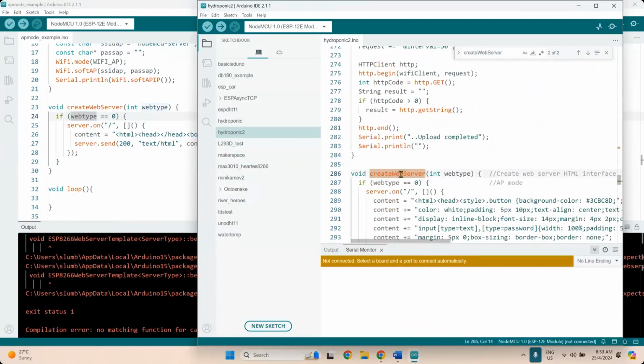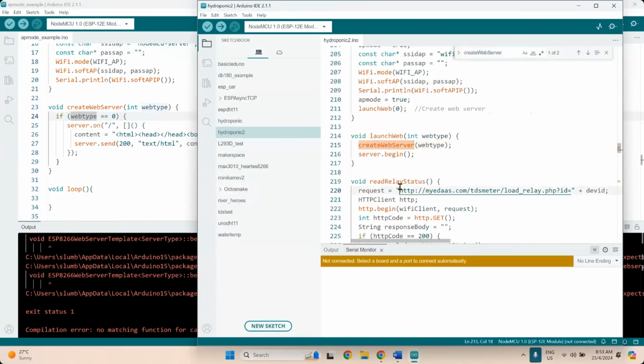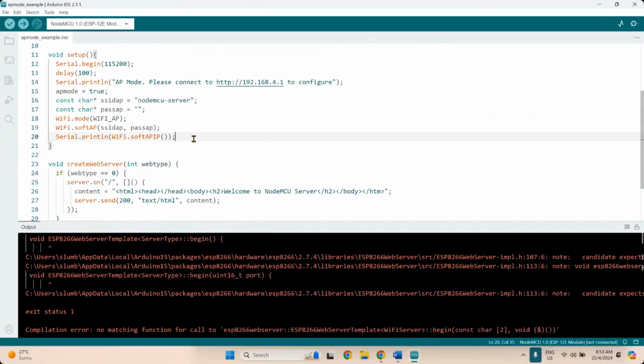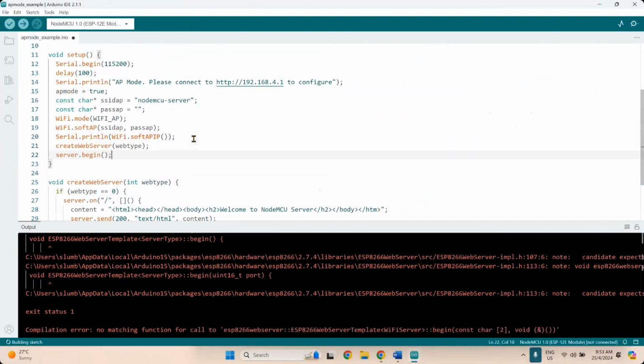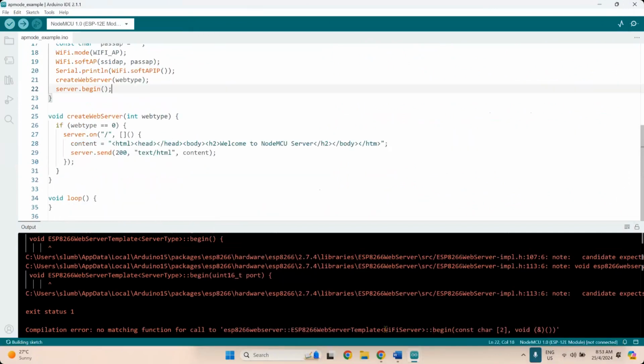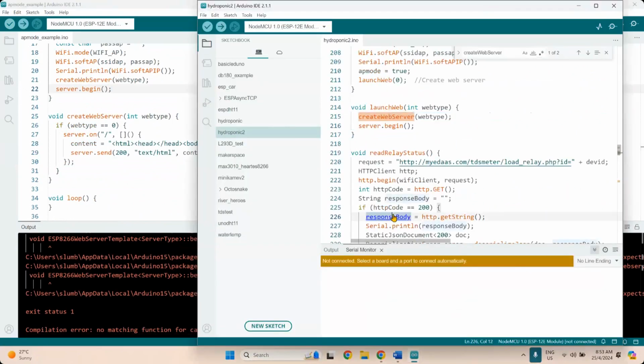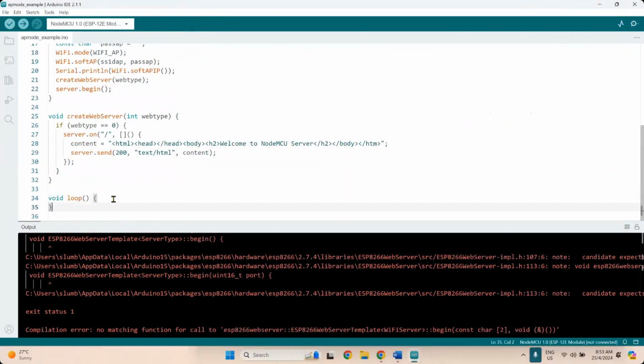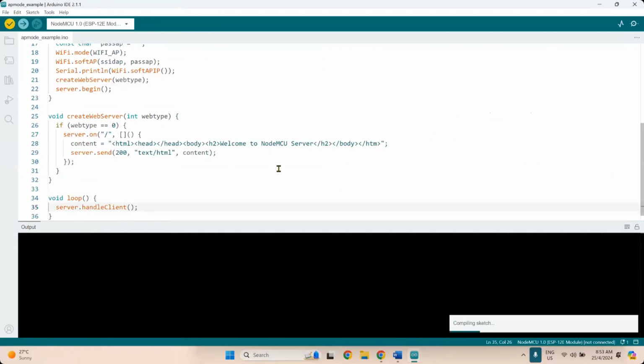All right, so then we call the web server and then launch the server. So launch the server, create the web server, call it down here. So I'm going to call it straight away down here. Create server. So within loop, we're going to handle client. All right, so let's see if we can get it to work this way.